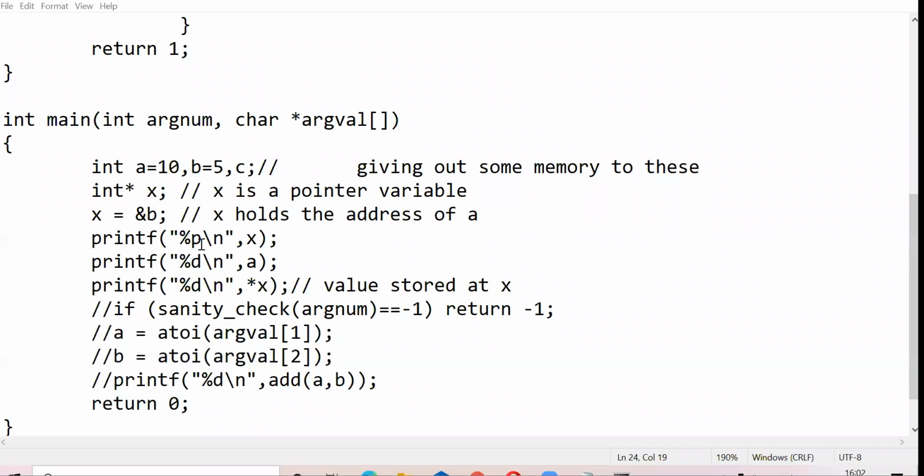Okay. So first you will have an address of X. So you have missed that, Akshat. So first you'll have some address.